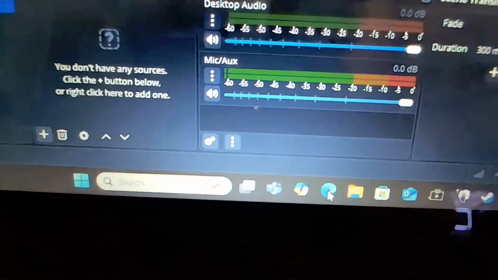Now, since I've already had this here, guys, I can go ahead and close that out. But I can also come over here, click on my Microsoft Edge. I'm going to click that in my task bar, and this is going to switch my page over. So my OBS Studios will be running in the background.